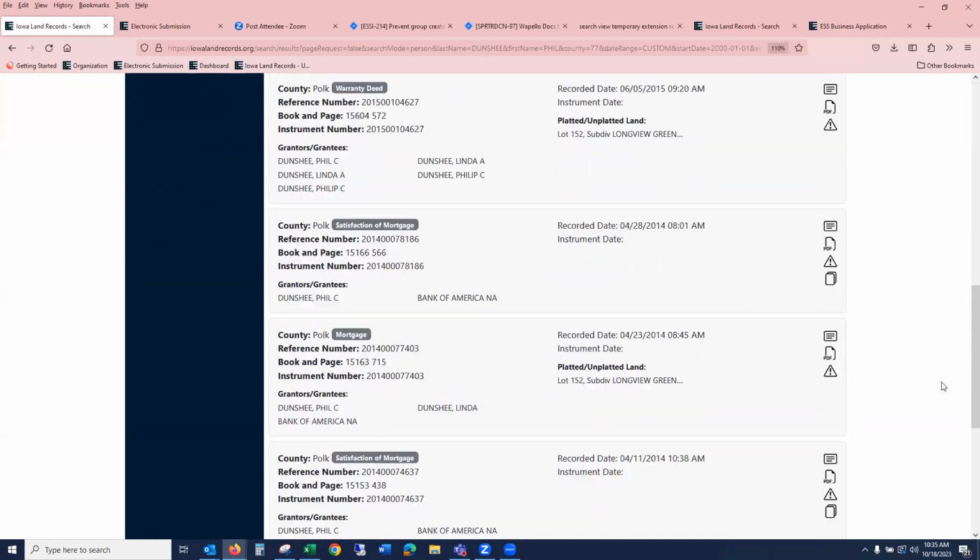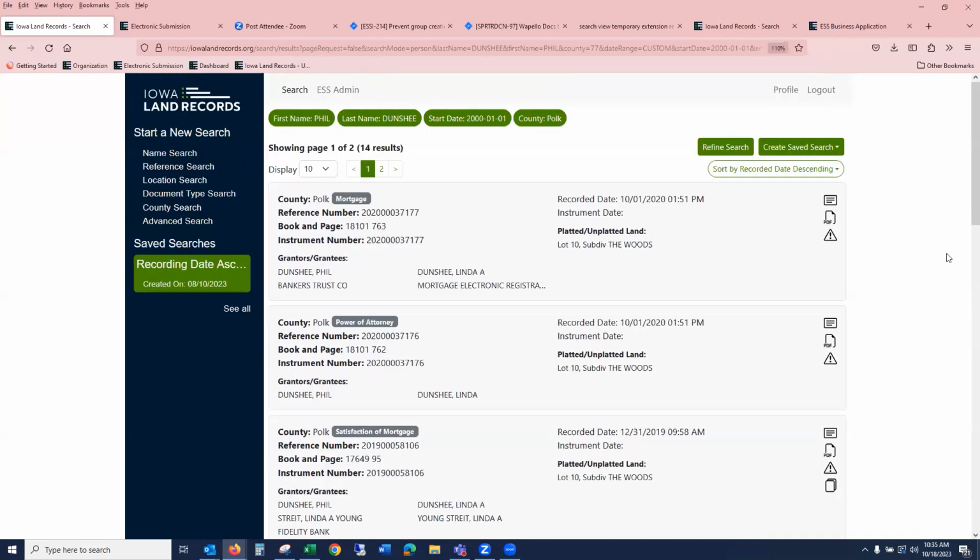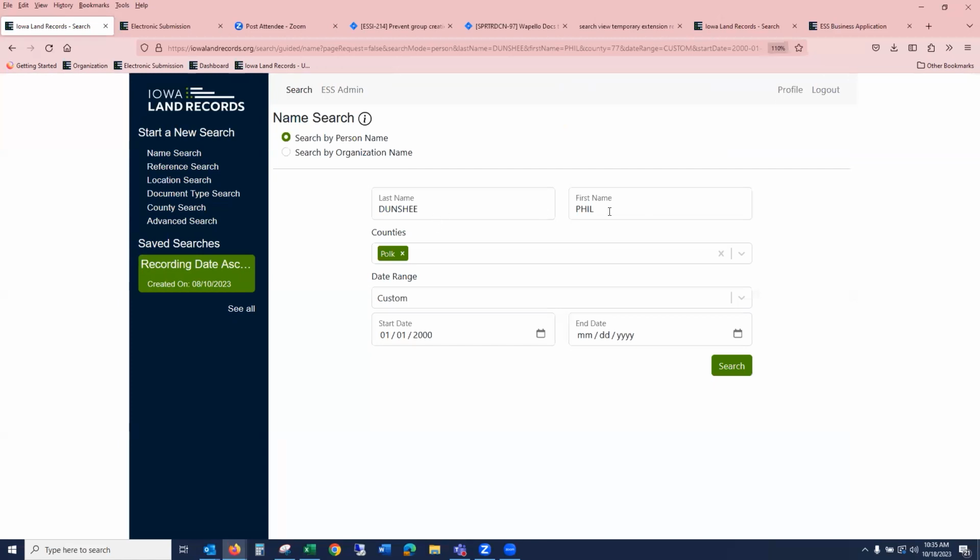Okay, so here's the difference in the old search and the new search. In the old search, if I had entered Dunchey and Phil, I would have gotten all of his records for anything that was Phil or Philip. The wildcard was implied in the legacy site. It is not. You have to use it.